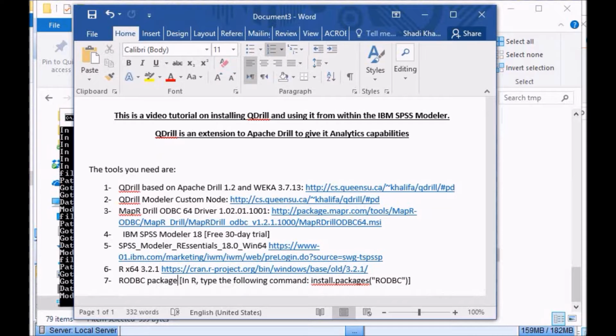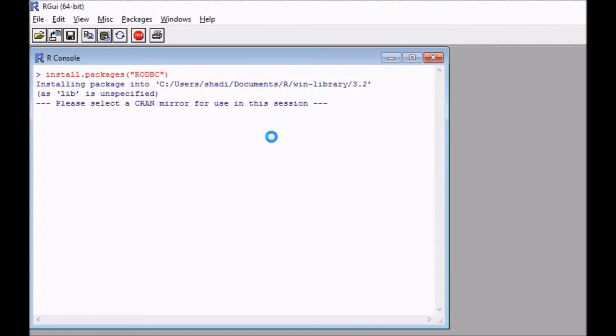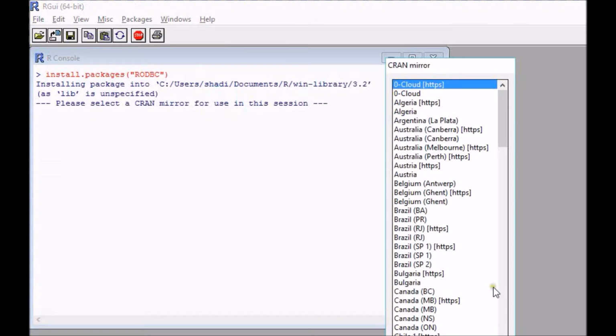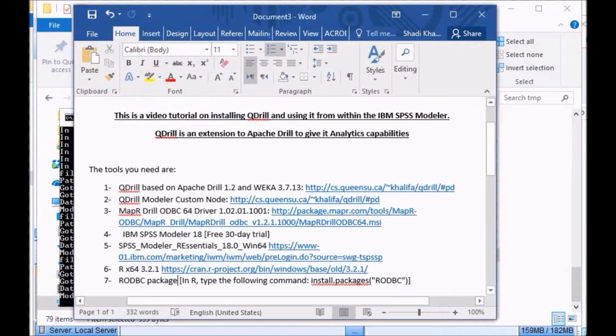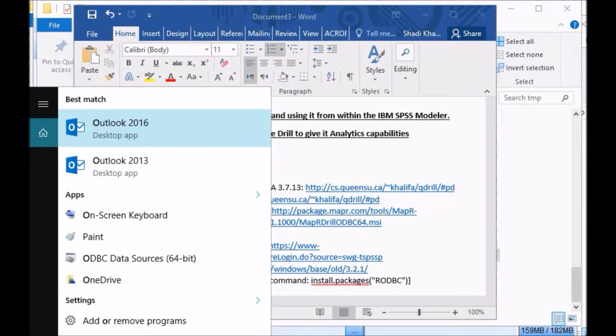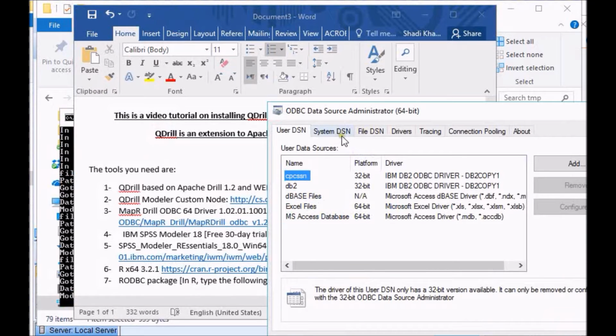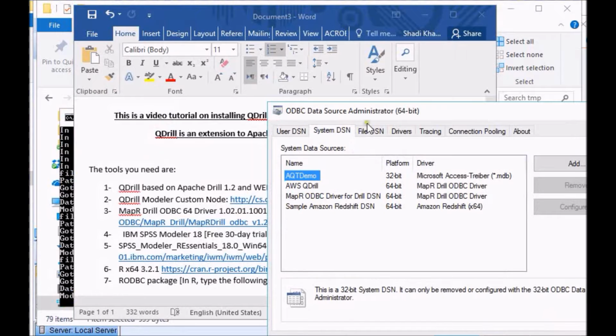Within R you need to install the RODBC package, and to do so you just type install.packages RODBC, hit enter, select where you want to download it, click OK, and that's basically it. And then for the ODBC driver, you just search for ODBC and open it. Once you're there, you can go to the system DSN.